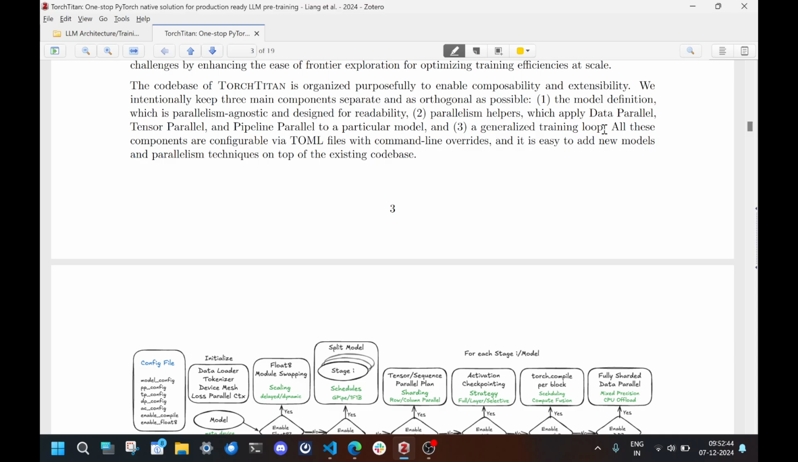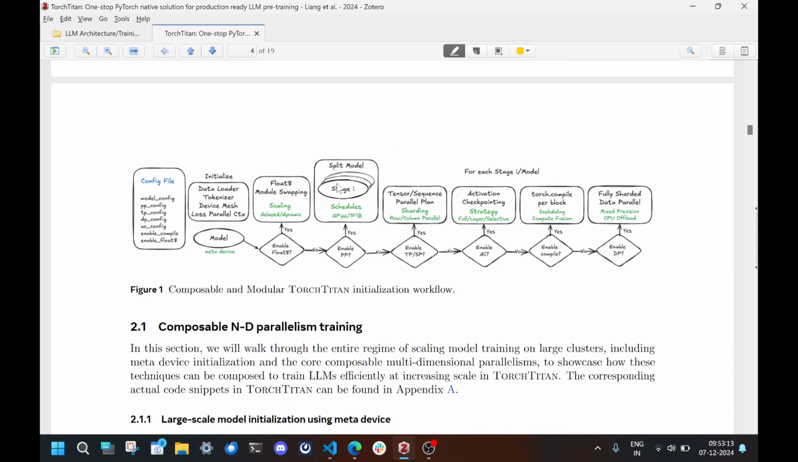If you're mixing a parallelism helper with a training loop, then all of a sudden, if you need a new parallelism thing, you need to rewrite your entire training loop. And if you want to use a subset, then you have to maintain different copies of the training loop and so on. And I hope you get the point. And all these components are configurable via TOML files with command line overrides, which is okay, cool. Not a huge fan of TOML, but anyways, that is not the most important thing here.